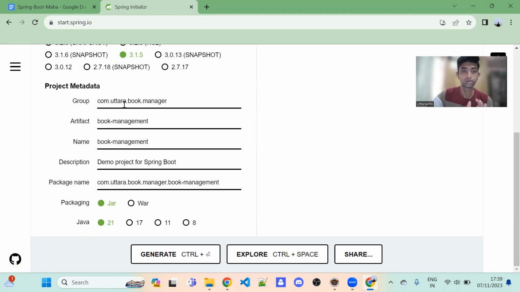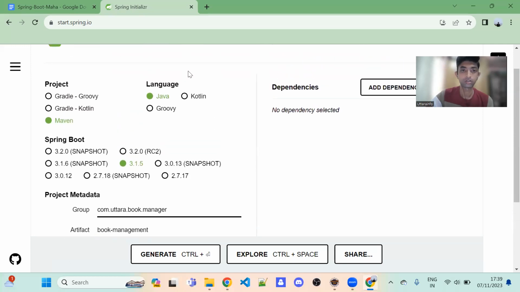Then you have to give group ID and artifact ID, which defines the name for your Spring Boot project. Then you select the language, the project build tool, which is Maven, and the Spring Boot version. You have to select the full-fledged released version. At present it is 3.1.5.